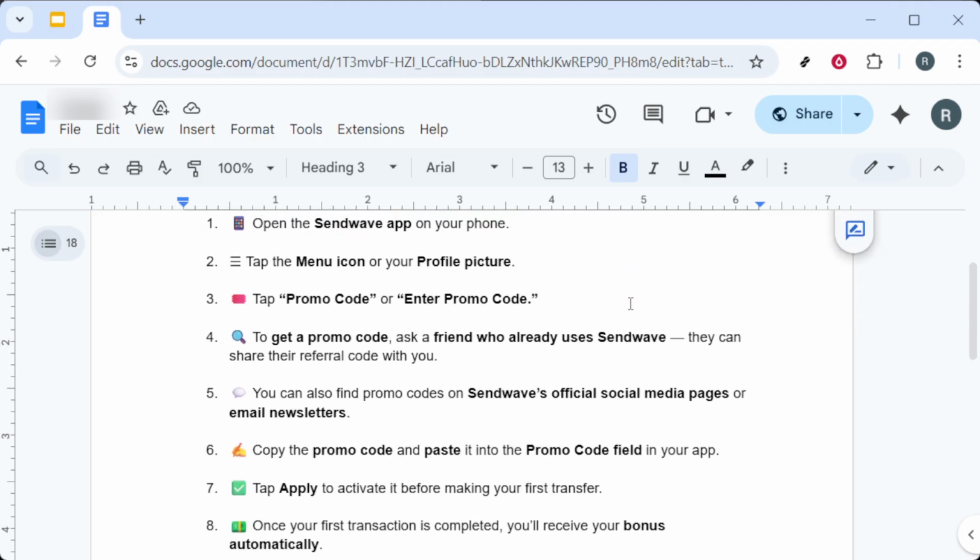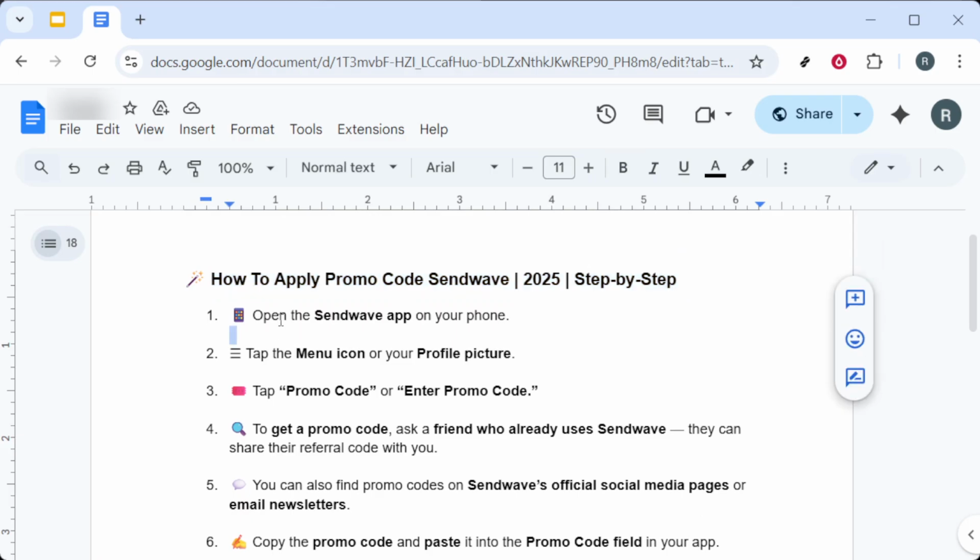Start by opening the Sendwave app on your phone. If you don't see the options I mentioned, quickly update the app to the latest version so the promo code feature appears where it should.